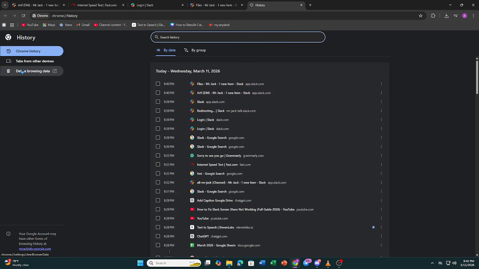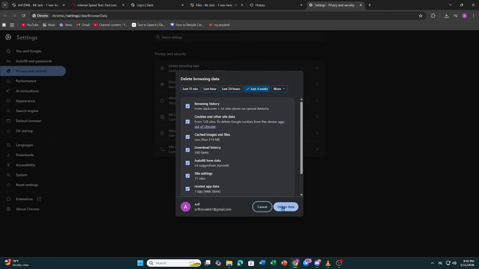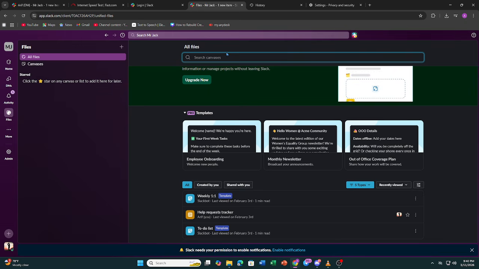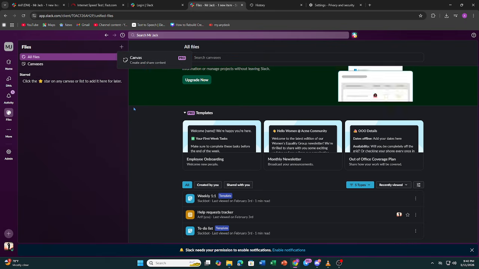In some cases, special characters in the file name can cause upload issues. Try renaming the file using simple letters and numbers, then upload it again. If uploads still fail, check Slack's server status. Sometimes Slack services experience temporary issues that affect file uploads.